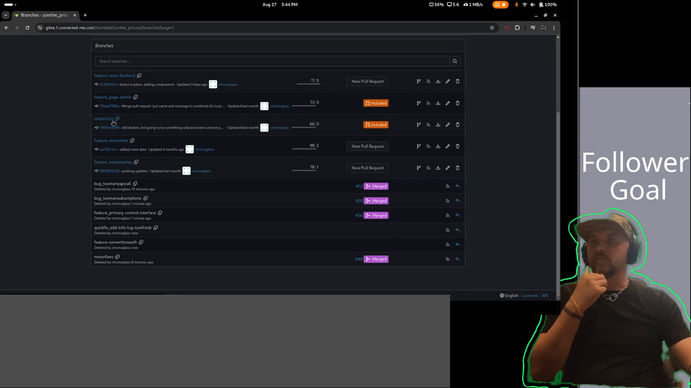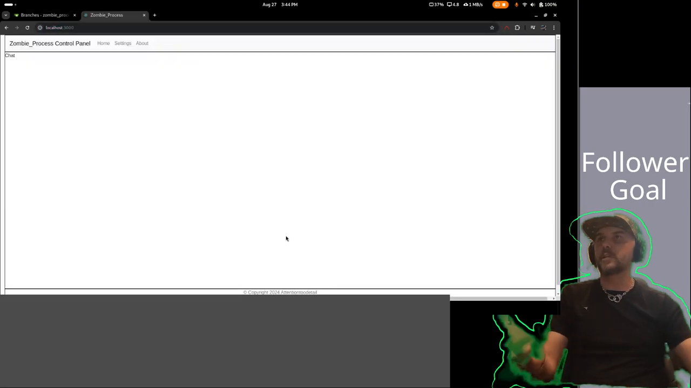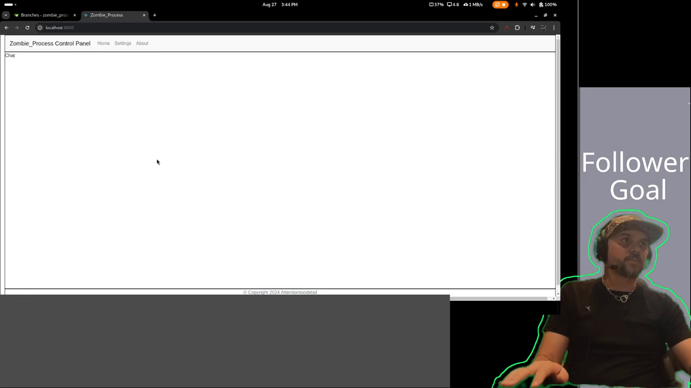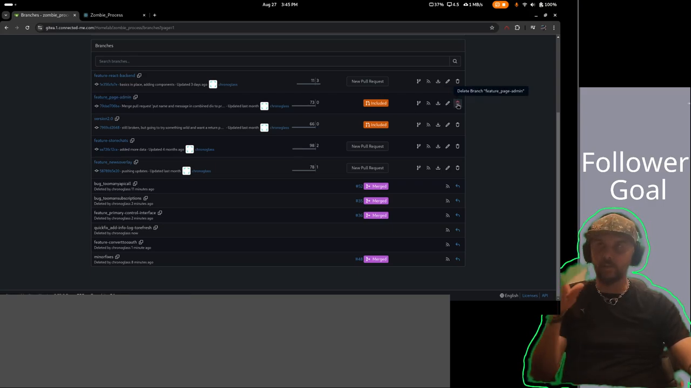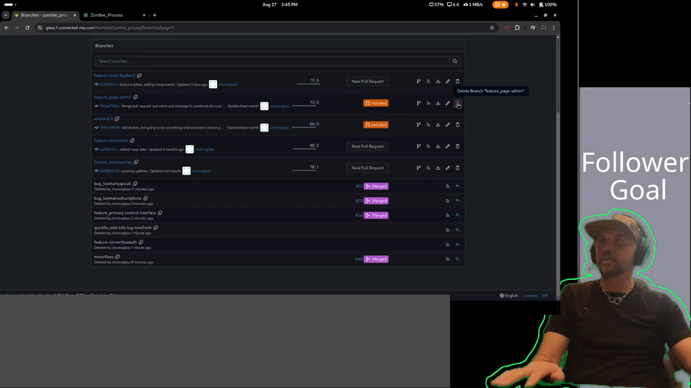All right, so right now I've got the version 2, which is what I've been working off of, at the feature page admin. Page admin and React backend, those are supposed to be the same thing. Technically, this is included because it's that white... this, which has nothing going on, but it's here. But I haven't put any more effort into it because I'm moving over to this. So since this is already included and I'm not going to move forward with it anymore, I can get rid of that branch.